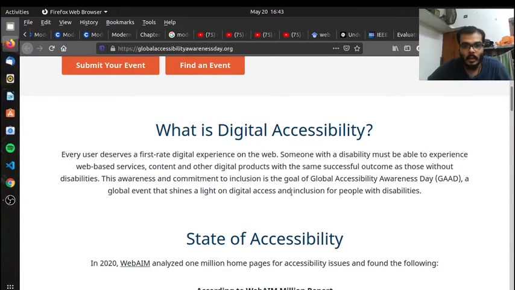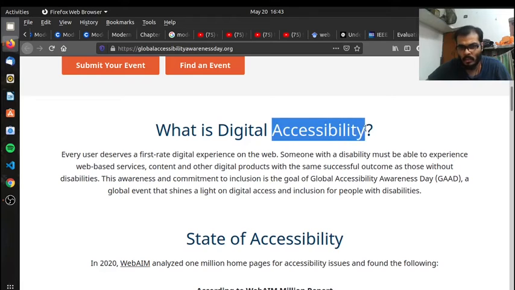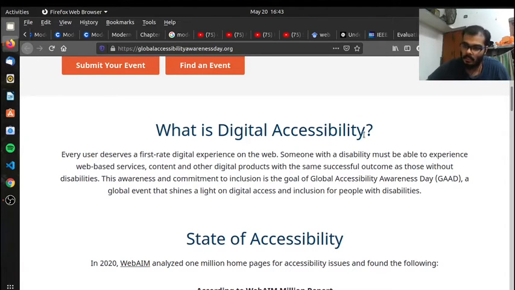So what is digital accessibility? It should not be only about digital, it should be about any kind of system, whether the system is a building or an office, anything. It should be accessible to everybody, no matter what that person's physical ability is, and even mental ability, I will say, because we don't talk about mental health nowadays.